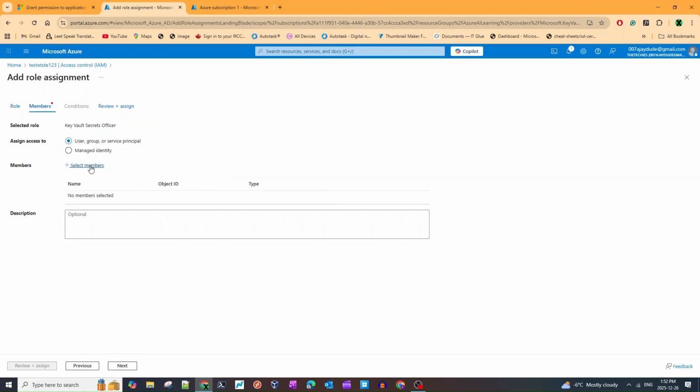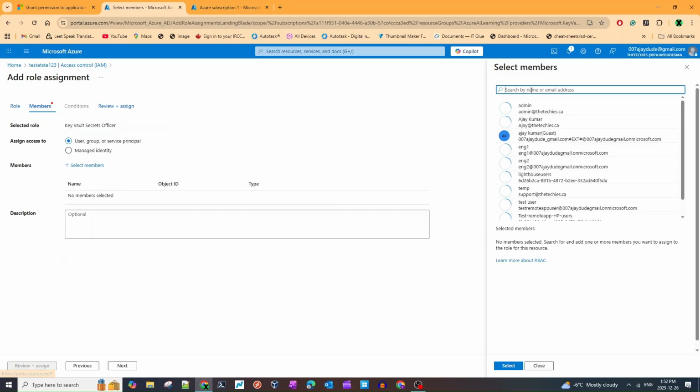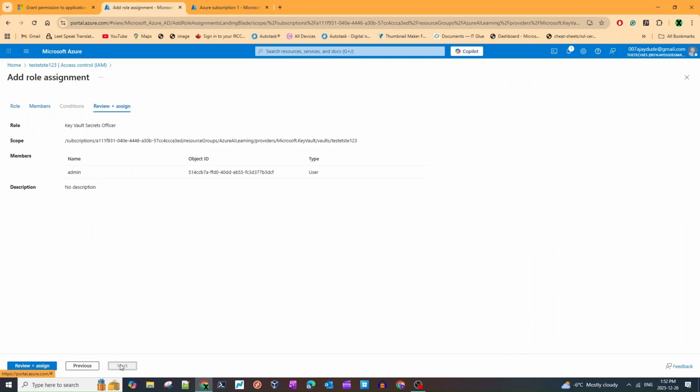We will hit next, and now either we can choose that service principal that we created, which will be used by an application to talk to this vault, or we can add the user who wants to manage this key vault. Again, it can be a developer himself. So I'm just going to pick admin here, and we'll hit select. I will hit next, review and assign.